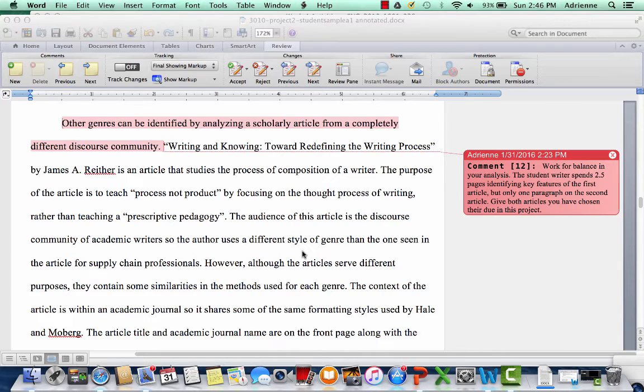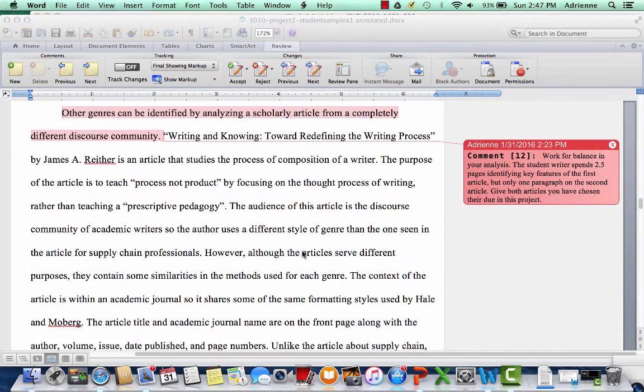Also think about balance in your analysis throughout the project. In just this first section, the student writer spends 2.5 pages identifying key features of the first article, but only gives 1 paragraph to the second article, the writing studies article. You should give both articles that you've chosen their due in this project, trying to balance out those key identifications, giving each one the same amount of space, and reading them in similar depth.